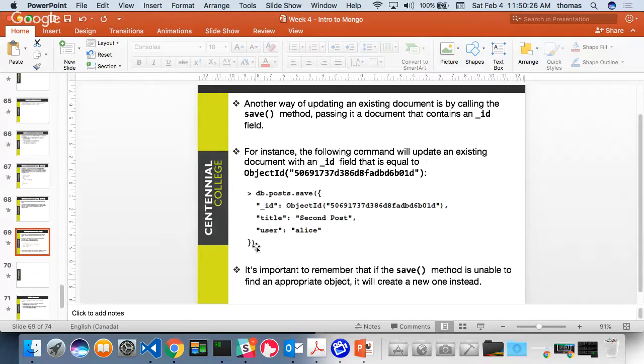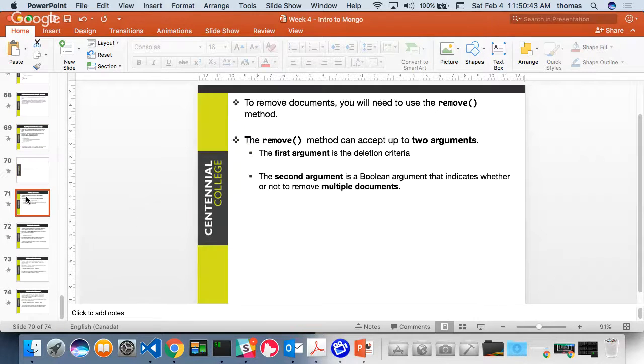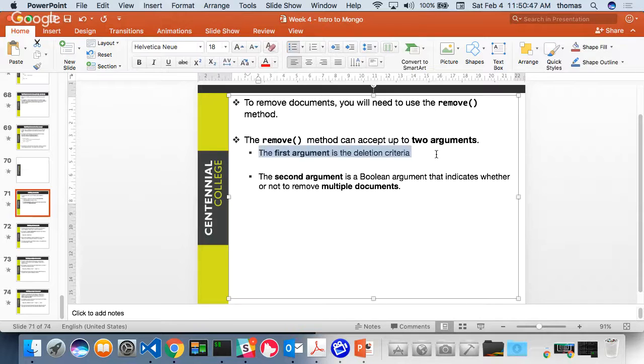More or less, you've seen how you can save. Save is the same thing, where you can actually save a new object ID. It's very similar to update. And if it doesn't exist, it'll automatically create one. You don't have to use upsert as an example if it doesn't have one. Deleting is very similar. We use the remove. It takes two arguments: what you're deleting, find something to delete, and the second argument, whether or not to remove multiple documents.